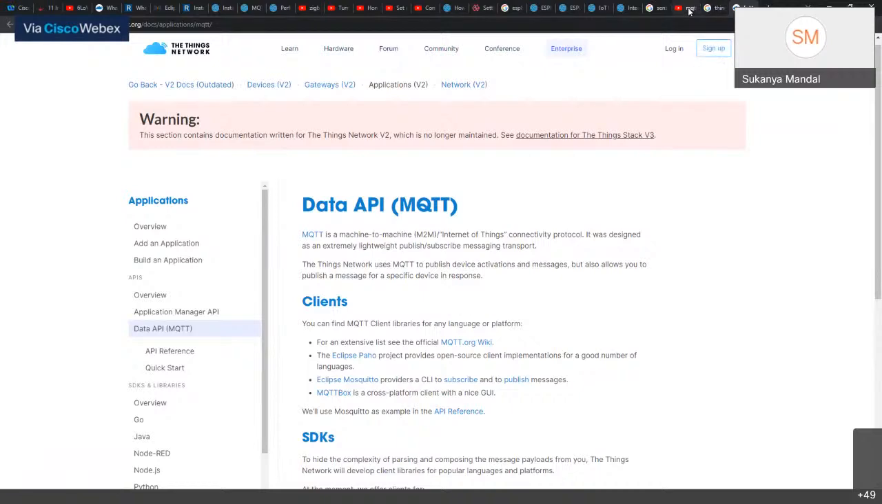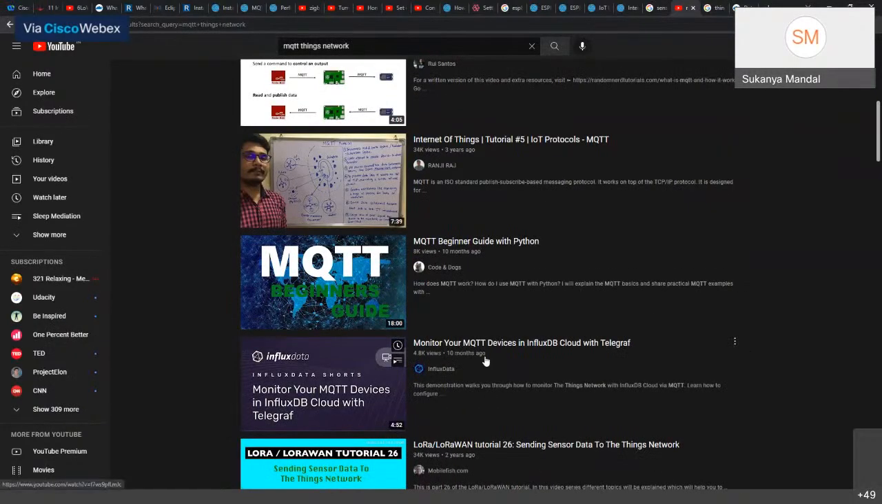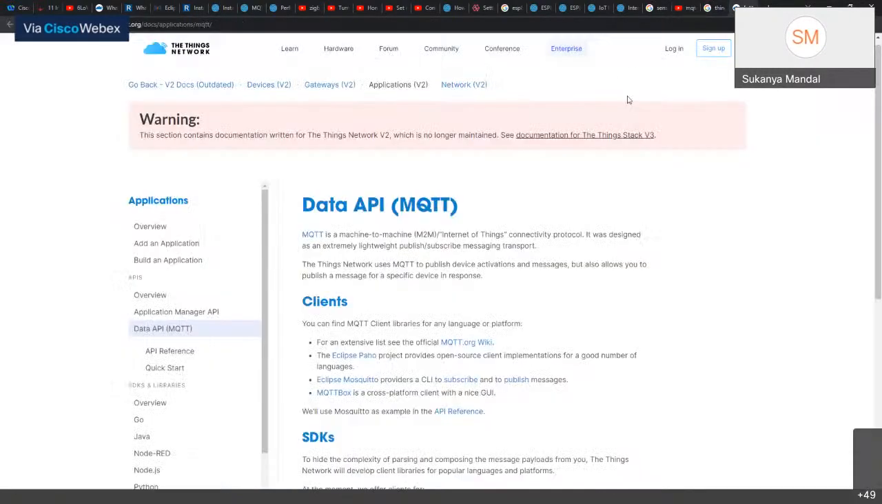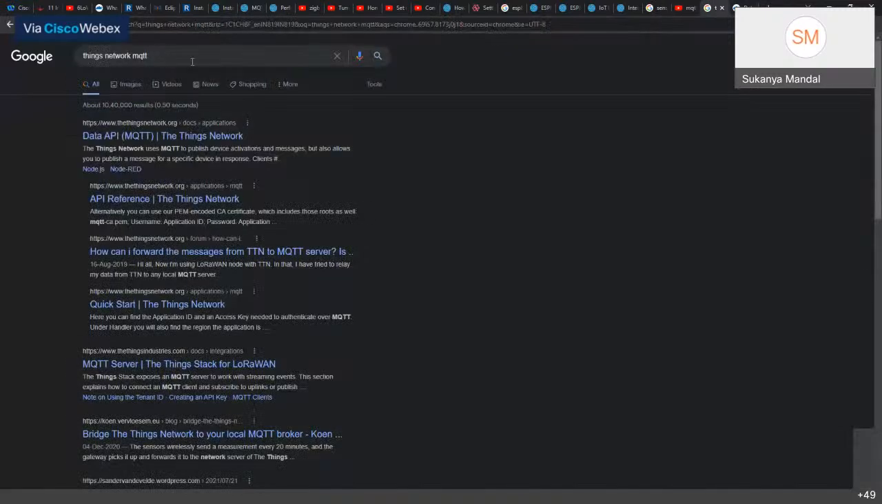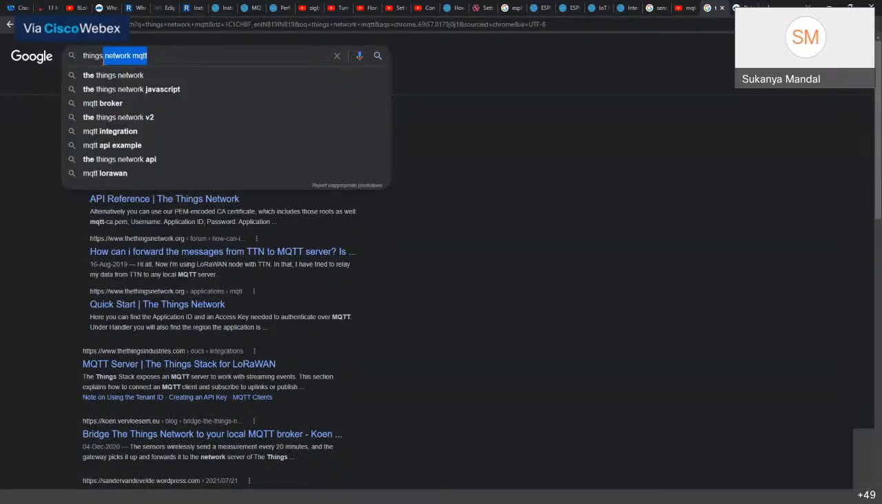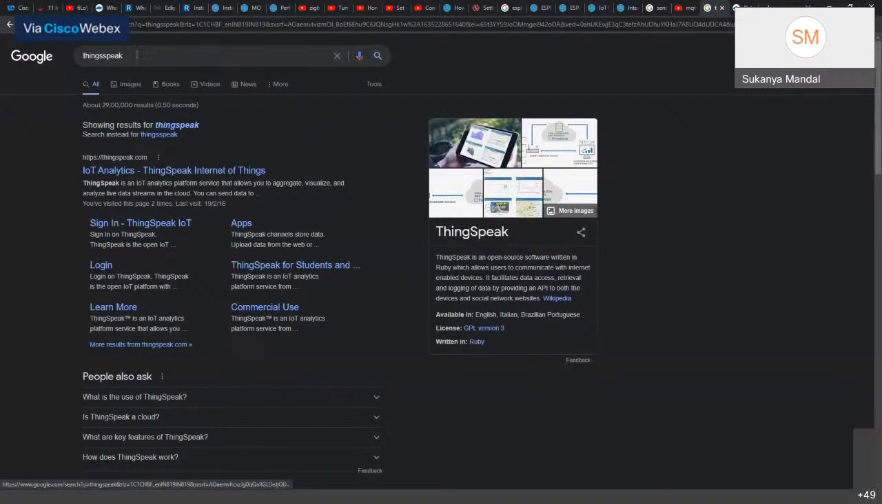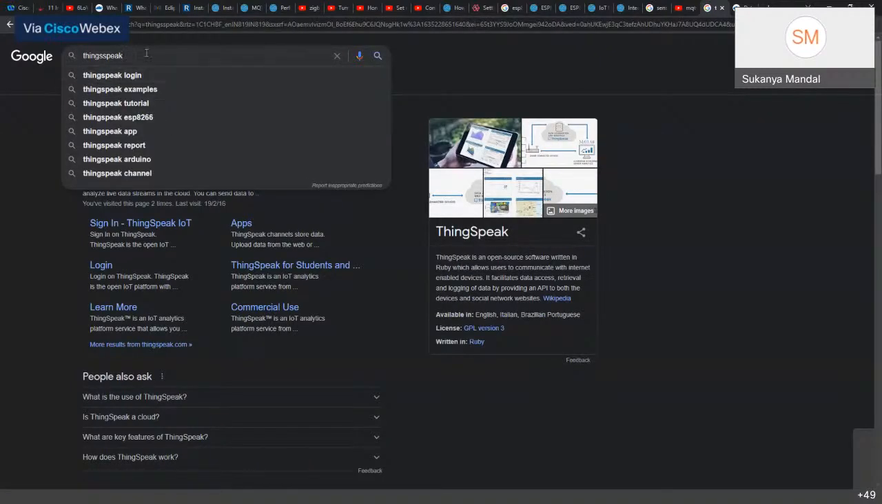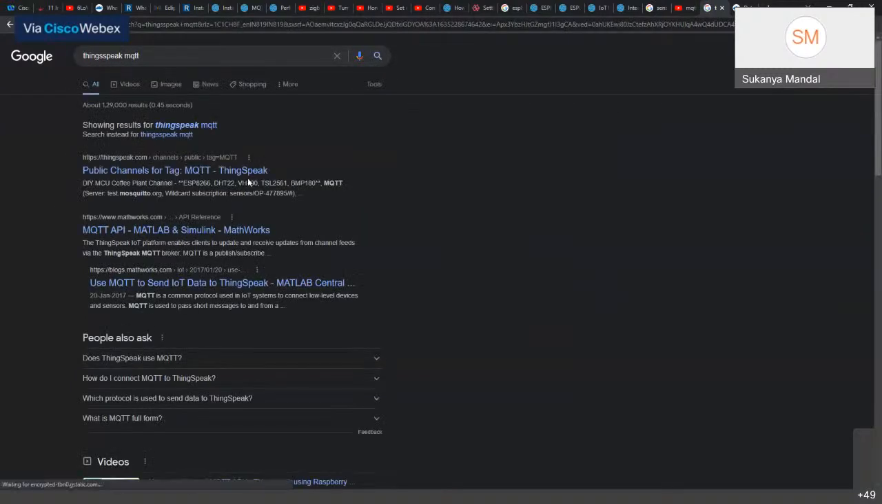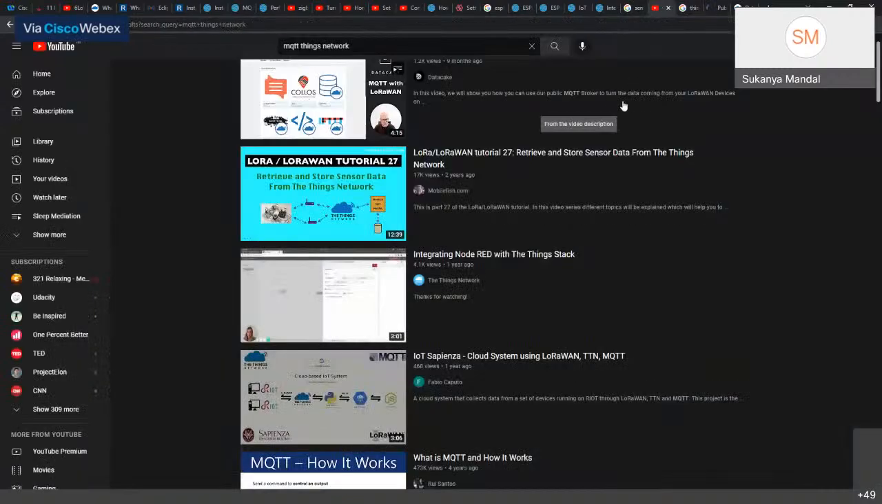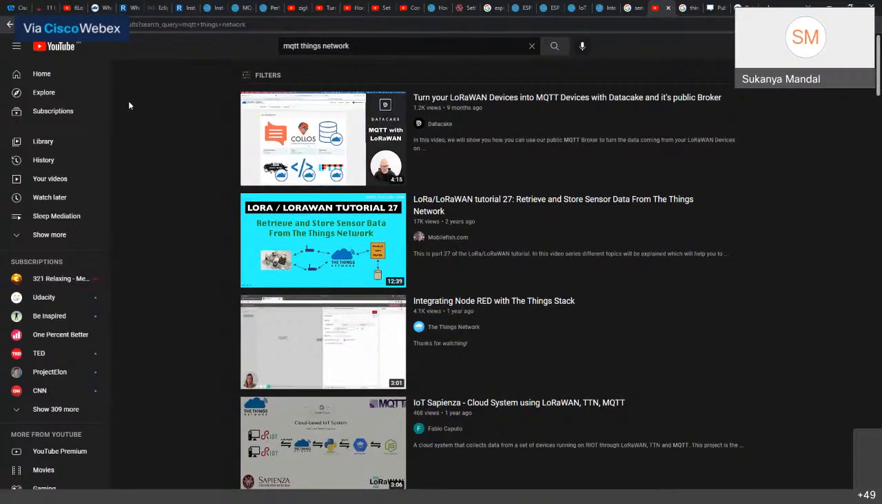So yeah, there's not much on the internet at this point of time, but definitely there's also something called ThingSpeak. If you have heard of ThingSpeak, I think ThingSpeak supports MQTT. There's also something called IFTTT. I believe that also enables you to do MQTT.